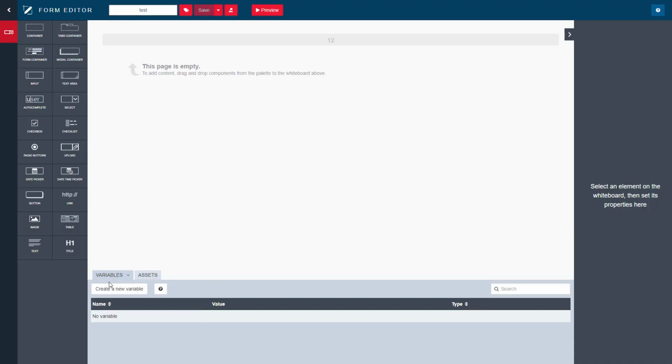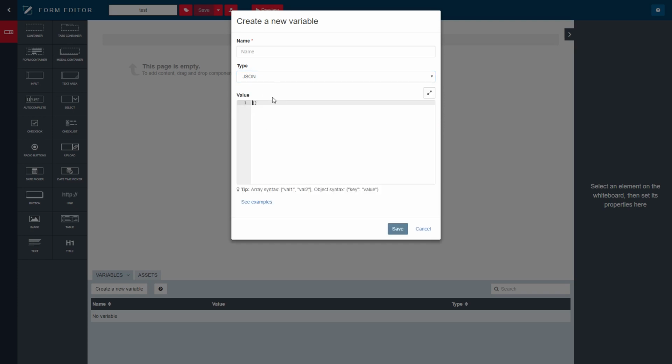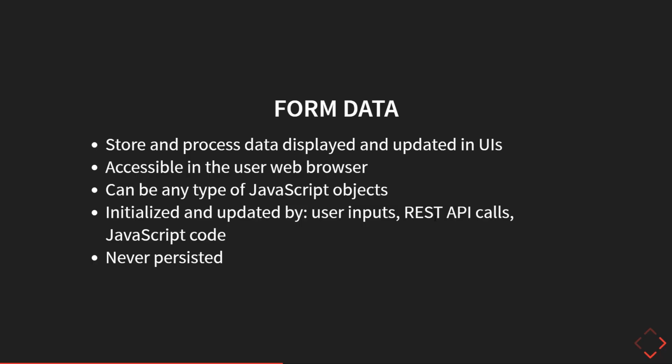Here you can see we can create a new variable, and actually we have different types, but all of them end up being some JavaScript object, but with different solutions to initialize the value. You put basically a name, and you can have a static value, or the value can be the result of an API call, a JavaScript expression, and so on. But we'll get back to this in the chapter about user interface.